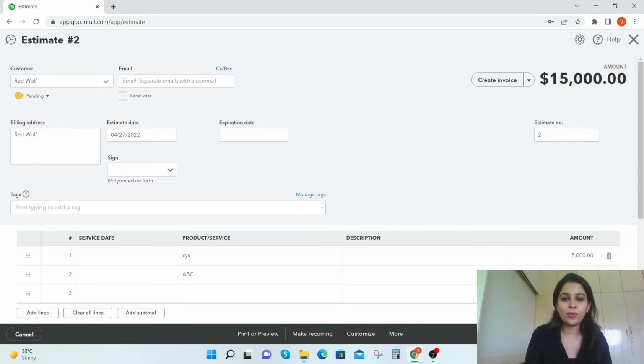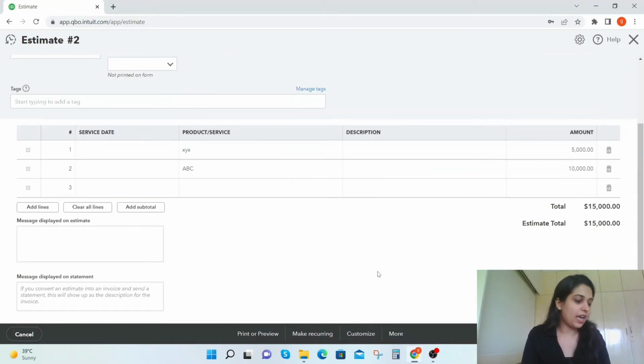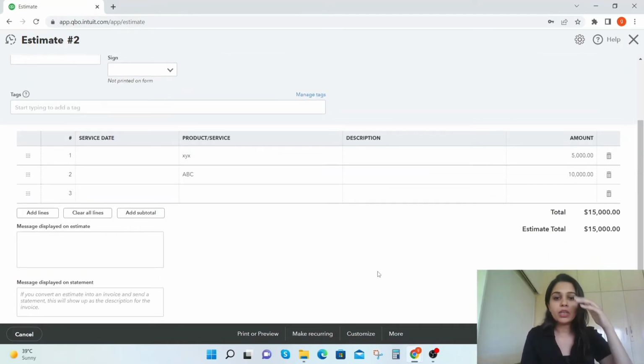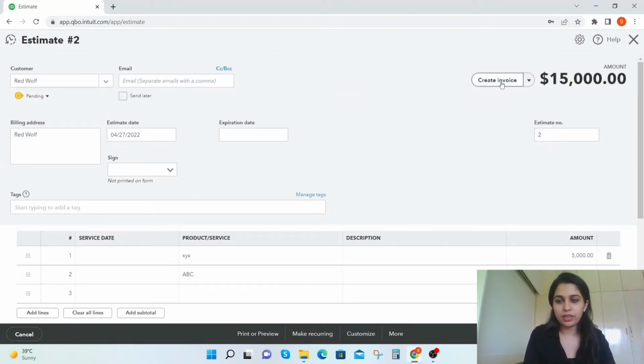Okay, so now we have made this, and what we're going to do is create an invoice against it. Suppose we have sent it. You can send it via QuickBooks from here, or you can just mail it personally from your personal ID, and once you've received the confirmation, you'll create the invoice.